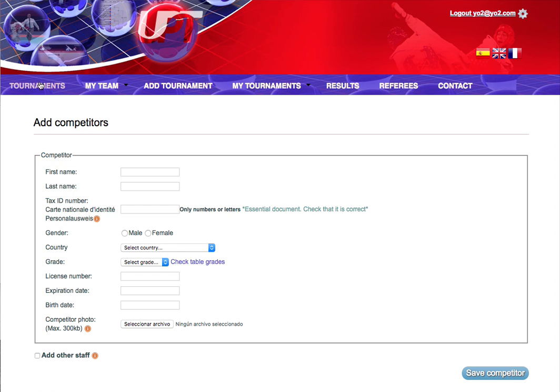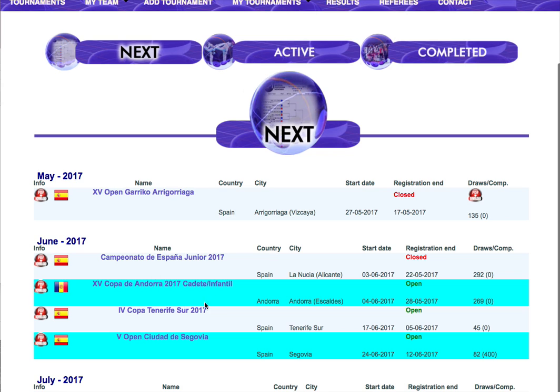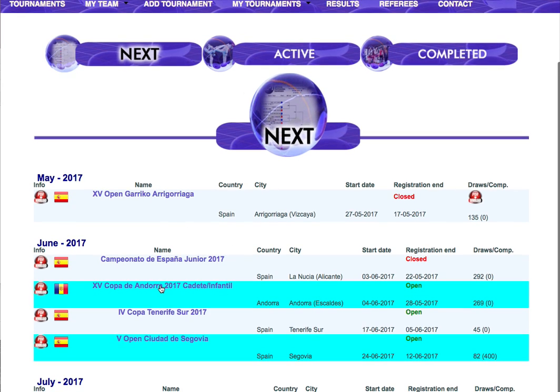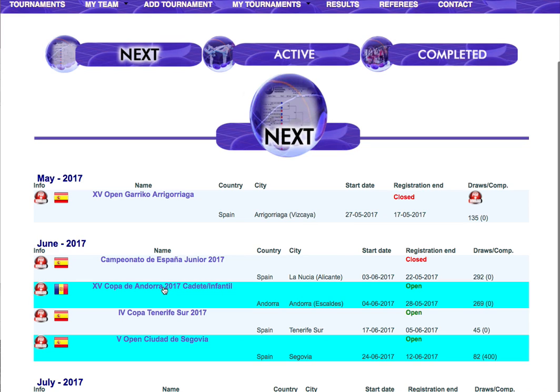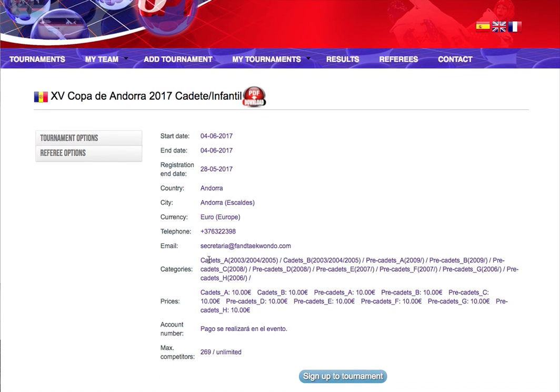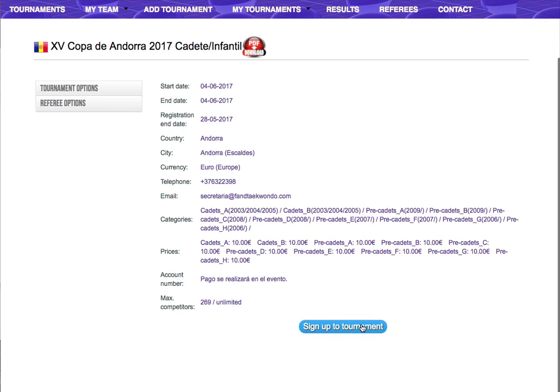The next step is tournaments. We click on tournaments. Here we're going to click on the third tournament, for example, because the other two are closed. The registration date is finished. And here we can see all the information of the tournament, and we can sign up to the tournament. We just have to click over here.